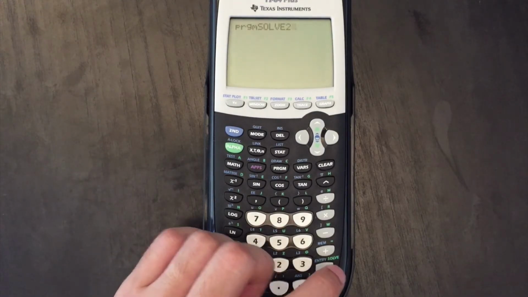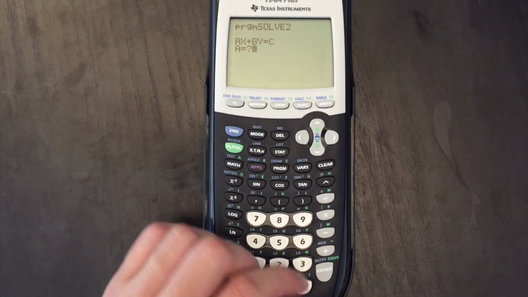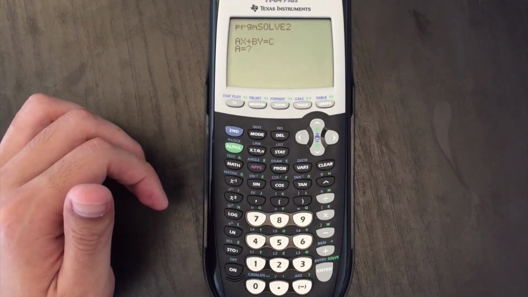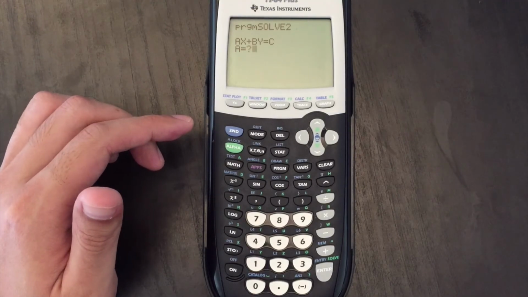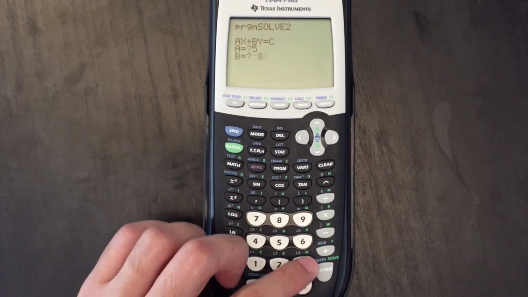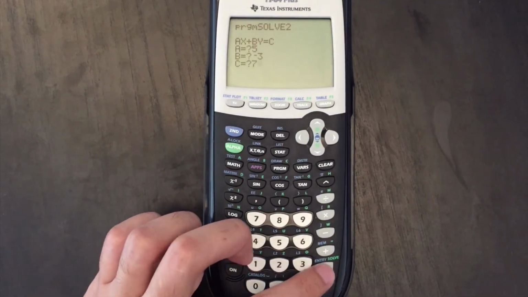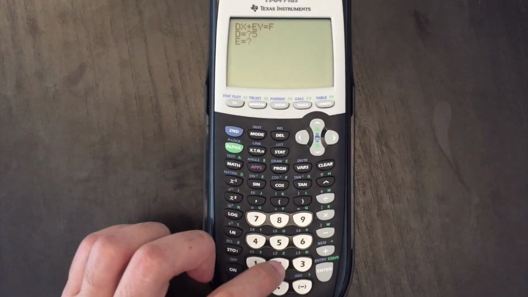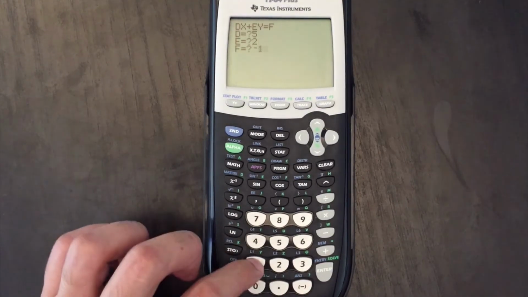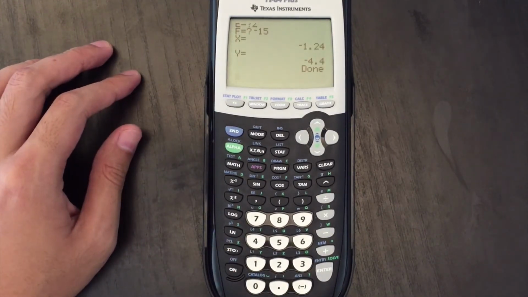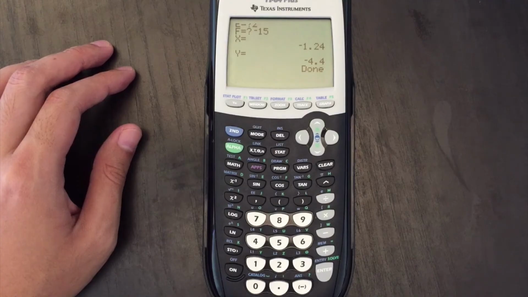So pressing enter and enter again to run it, this is a program that solves simultaneous equations, so it's going to ask me for the coefficients of x and y. So let's make up a few: 5, -3, 7. And then for our second equation, we'll do 5, 2, -15. And it gives us back the solution to the system that we entered.